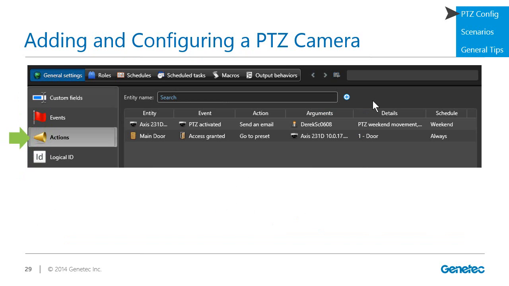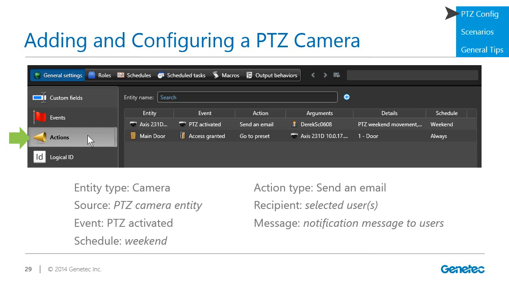Okay, so speaking of the events generated, we can also perform other actions based on these events by setting up actions in the general settings of the system task. For example, if you have a PTZ camera that should keep running a pattern all weekend without interruption, you may want to know if a guard takes control of the PTZ to investigate something. In that case, we can create an action for that PTZ camera entity, and on the PTZ activated event, we can send an email to a specific person or email account to notify them of the movement.